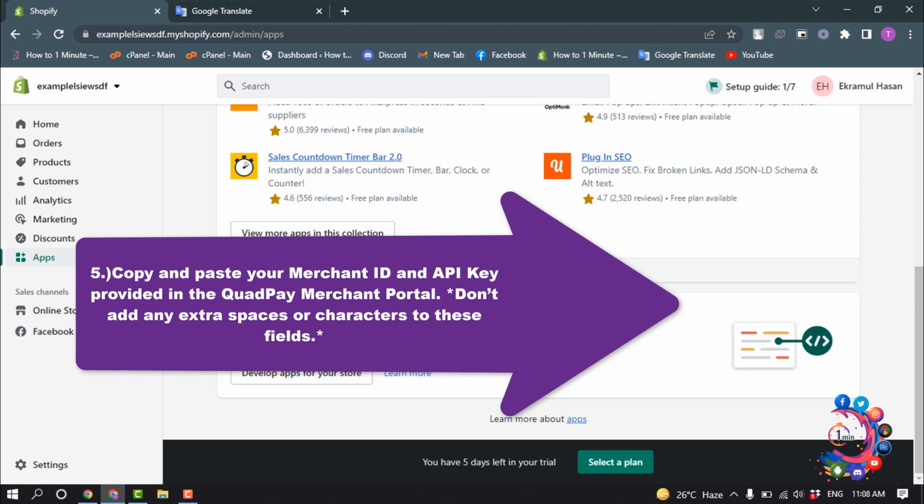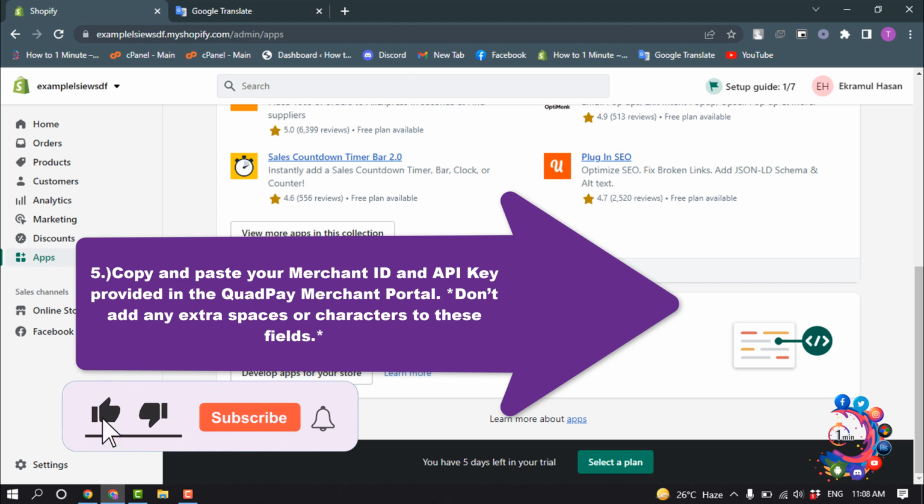Step 5. Copy and paste your merchant ID and API key provided in the Quadpay merchant portal. Don't add any extra spaces or characters to these fields.